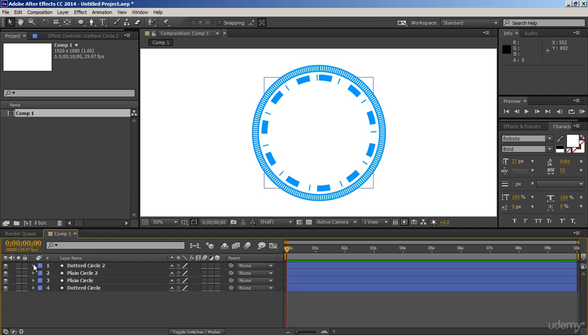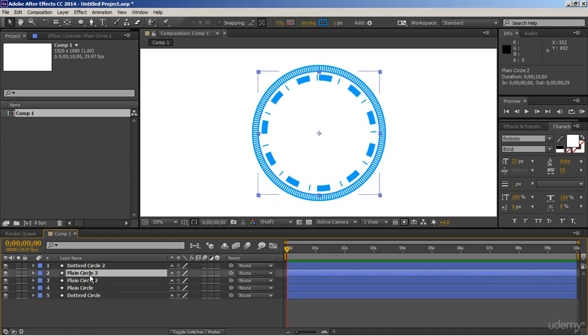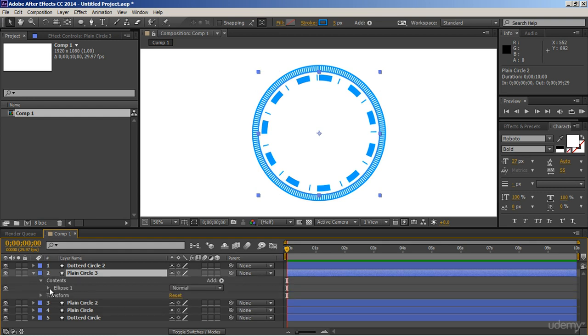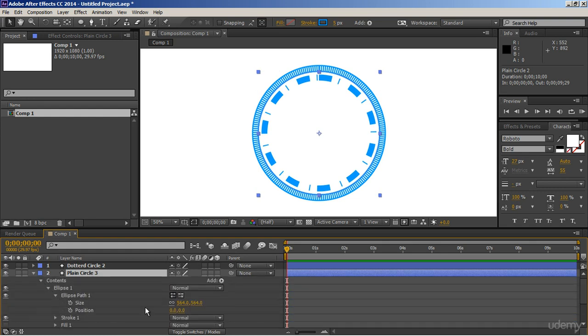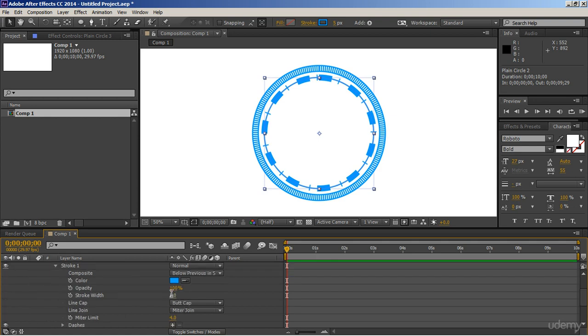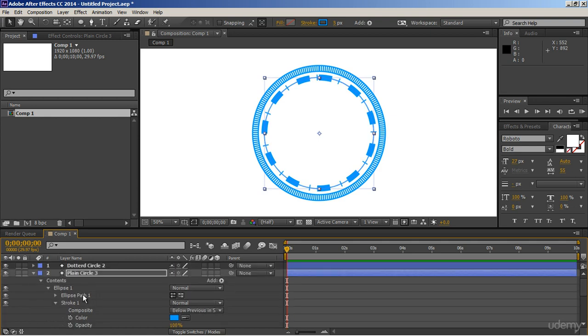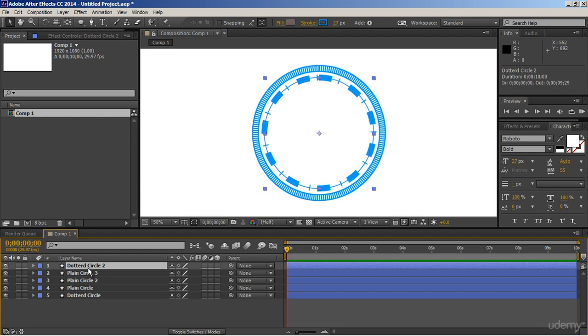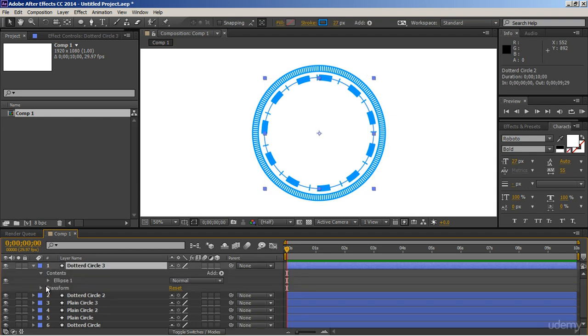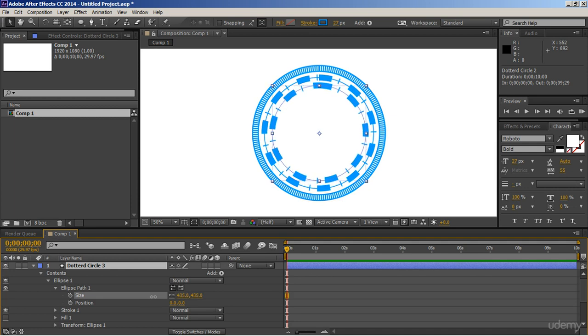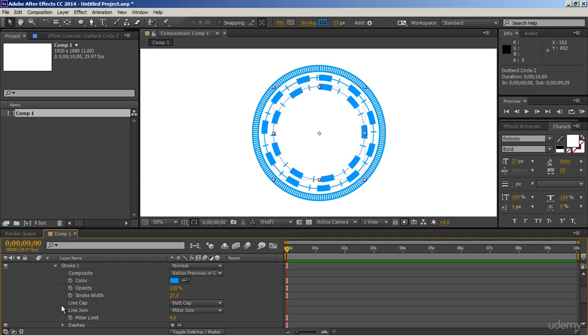Now let's collapse it. And I'm going to duplicate this plain circle layer. And we just need to reduce its size so that it will be in the center of the above circle's stroke, something like this. Let's reduce its width also. Fine. Duplicate this layer, open its shape properties, and reduce its size. Expand its stroke parameters and go to dashes. And let's get rid of these last two parameters.